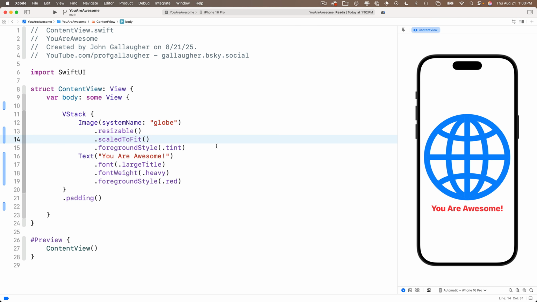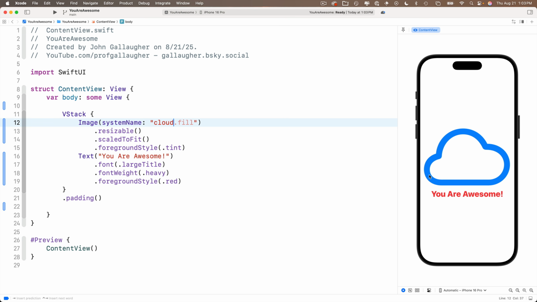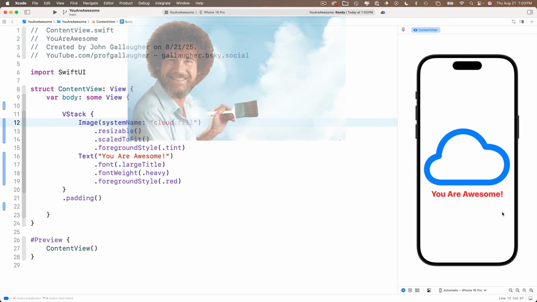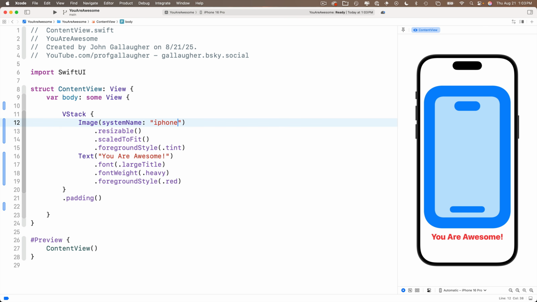Now you might wonder, hey, can I change this image? Sure you can. Let's pass in a different string. I'm going to highlight the word globe in here, and I'm going to type in the word cloud, all lowercase letters, C-L-O-U-D. Call Bob Ross, we got a fluffy cloud. How about we change this to iPhone? I'll enter this with all lowercase letters, and ooh, that's quite big.